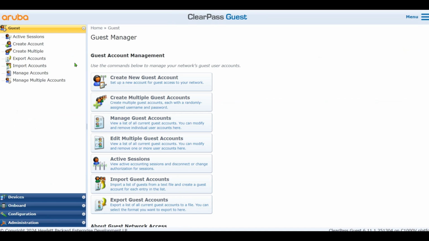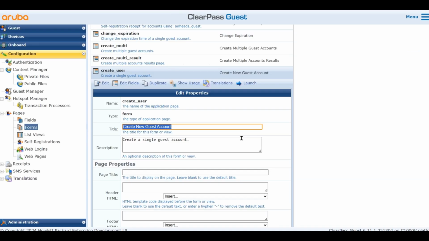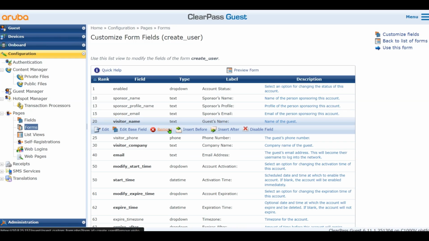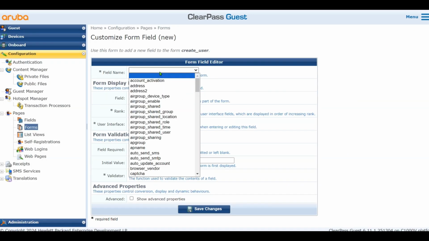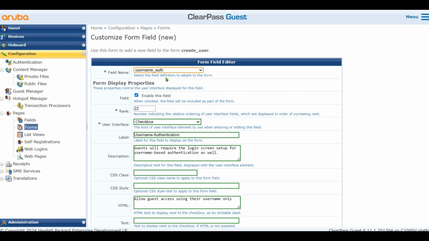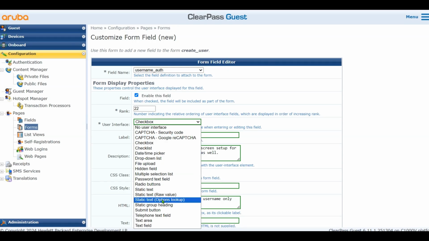Click Edit field, where we insert after a new field. Insert username authentication. User interface, we're making no user interface. The initial value will be 1, and click save.